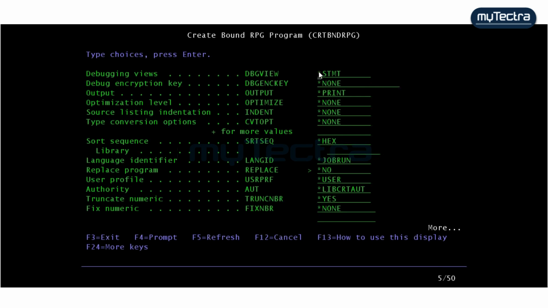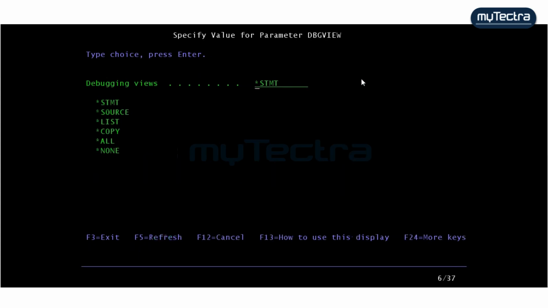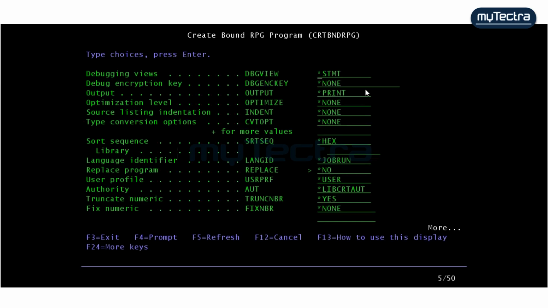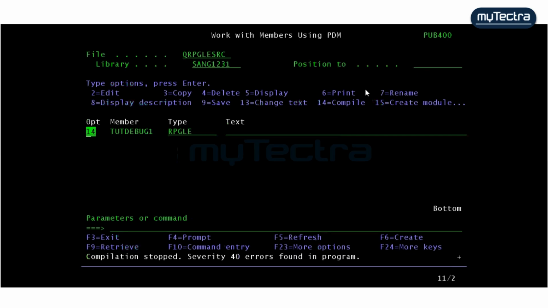Sorry, in the debug view, you have to write star source. Otherwise, when you go to debug, your source will not be coming. So let's say you go with star HTMT only. I will compile with star HTMT. Whatever default is there, it's fine.